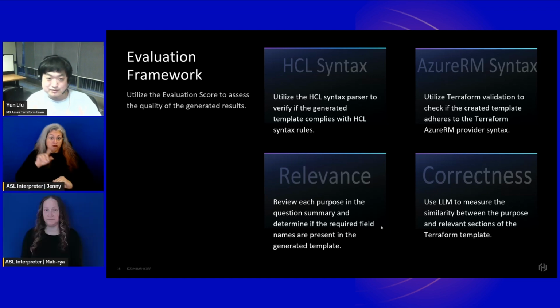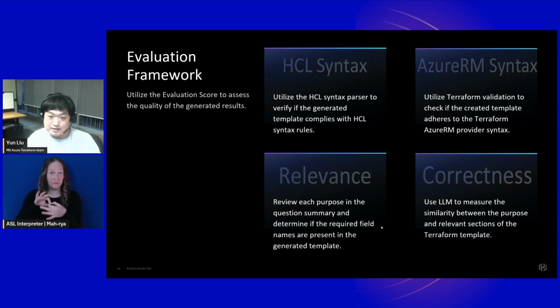It will make sure that the generated content follows the HCL syntax parser requirements. The second one is, because we are generating using the Azure RM provider, we will validate the Azure RM syntax as well. The third one is relevance. So we will validate whether the generated content is relevant with the user input. If a generator can generate results that pass the HCL syntax check and Azure RM syntax check, but has completely no relevance with the user's input, that will be a bad generator, right? So we measure the relevance.